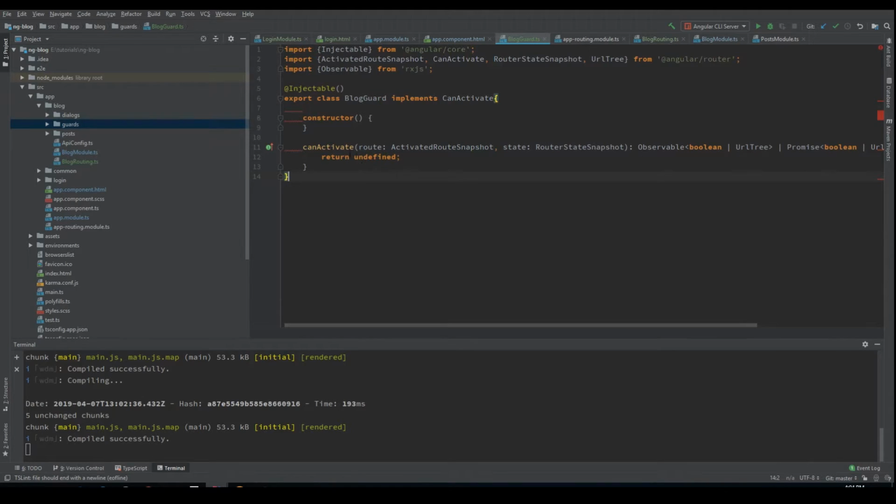We can do for now, I will just show you how that works. So if the result of the method returns true, actually we don't need all these types here. It will return just an observable, a Boolean observable. So we'll wrap this into the auth.